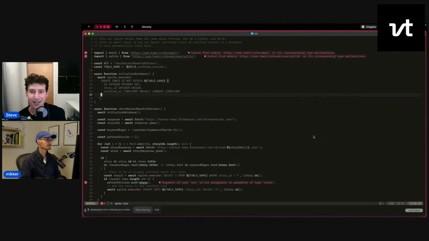So I've almost forgotten. I think AI helped me write this as well, but I found it looks like a Firebase-based Hacker News API that it fetches, and then we initialize the database if it doesn't exist. So I think this is mainly to not notify for the same news story twice. Yep. So we just save a row for each found article, I guess.